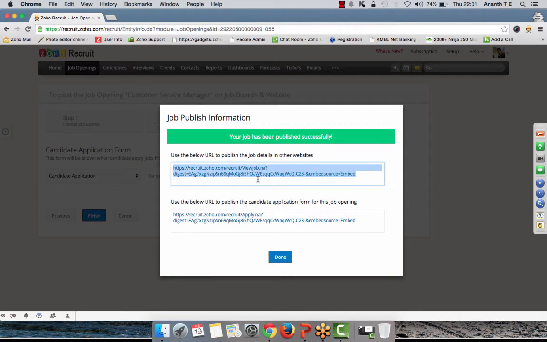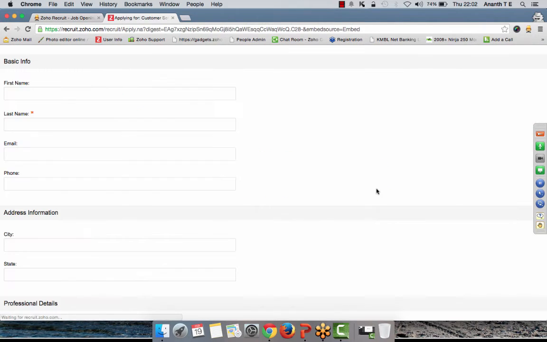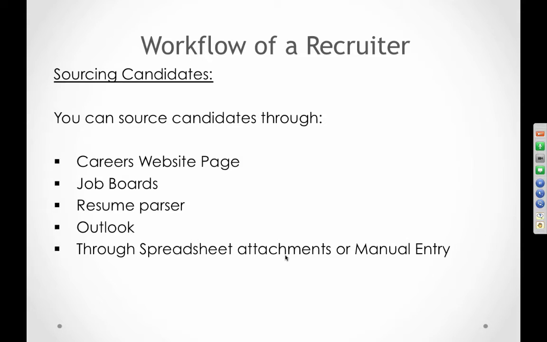For each job that you publish, you will be given a unique URL which can then be posted to other job boards as required. Applicants who apply through this link, the information provided would also be added into the Zoho database automatically. So with regards to sourcing, we just discussed how to post a job to your website or the list of other job boards.